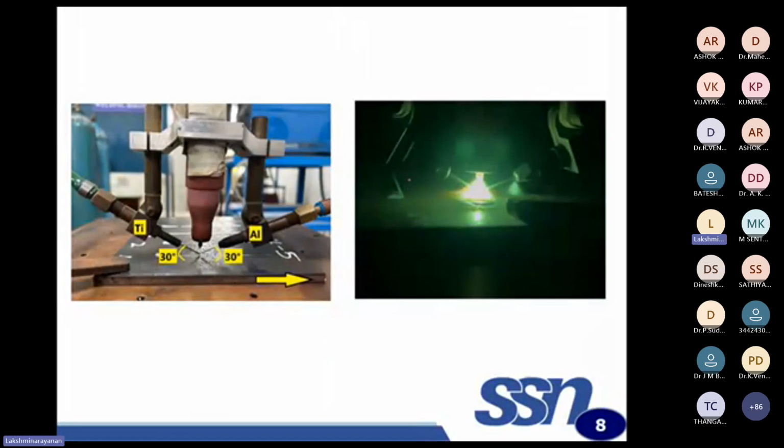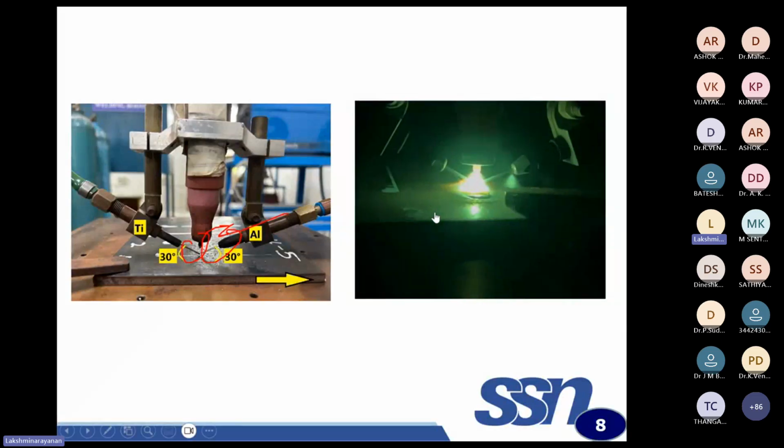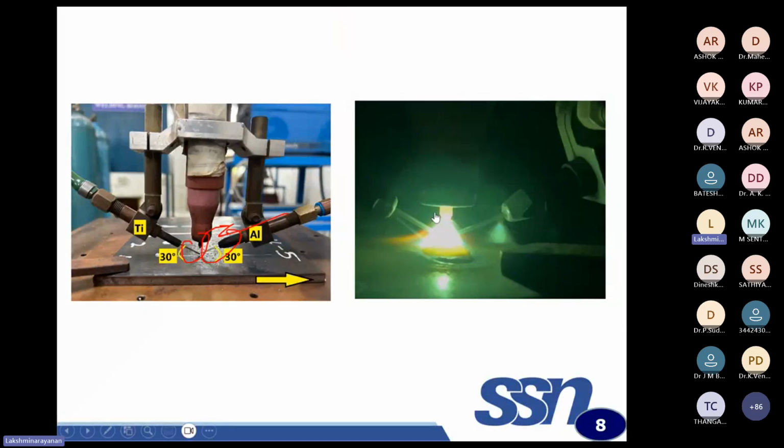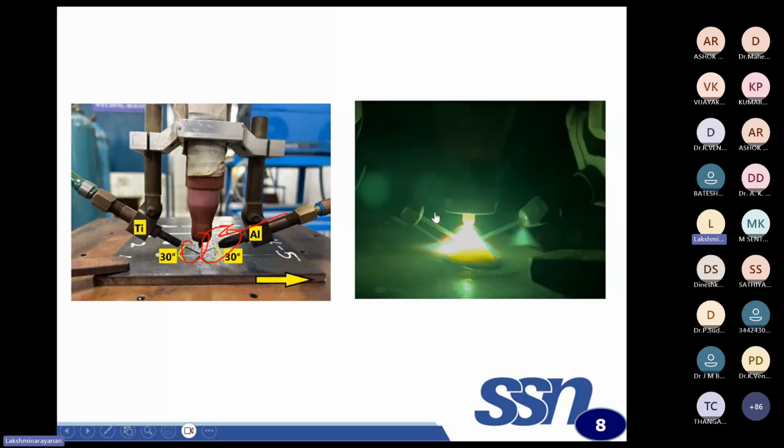You can still see that there is a wire coming from here, and a wire coming from here. You can see the deposition here. This is the tungsten tip. This one is tungsten. I'll play it again. Let's just watch it.